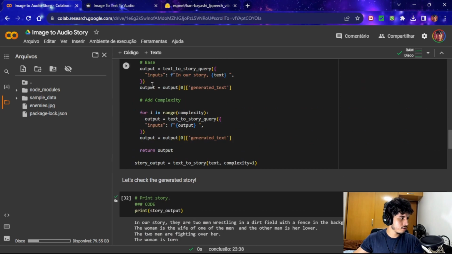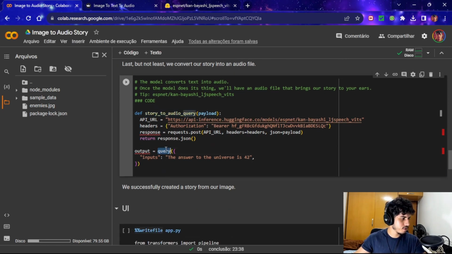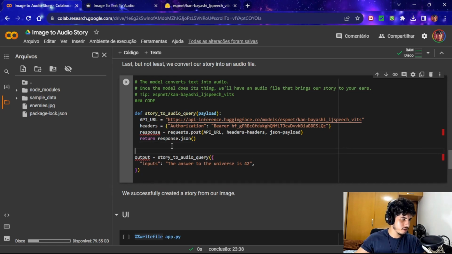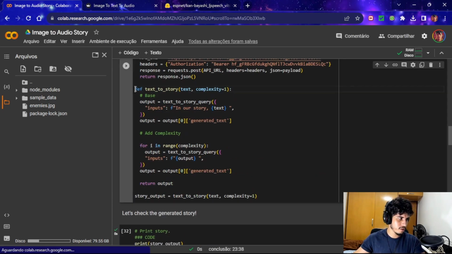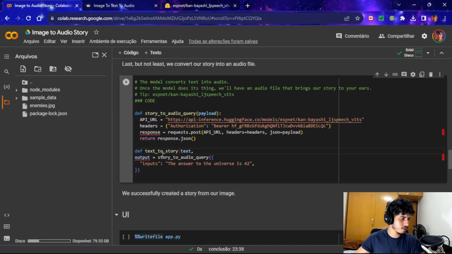So what we did before was text to story. No, actually, yeah, text to story query. So this is story to audio query. Story. Okay, seems to be fine. And we're going to call this story to audio query. And our output, actually, let's define the function just as we did before. Define a function which is basically going to be this one. Change it a little, we're going to tweak around. So this is story to audio.